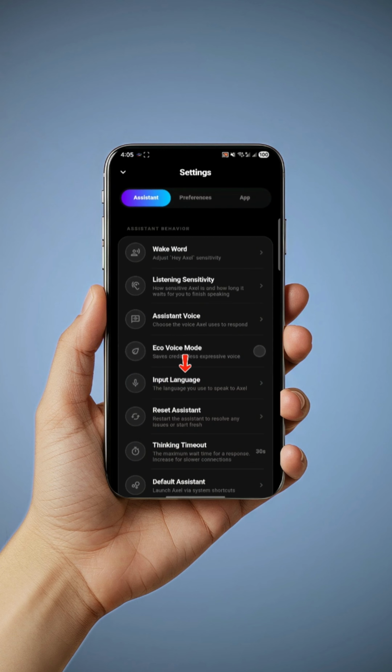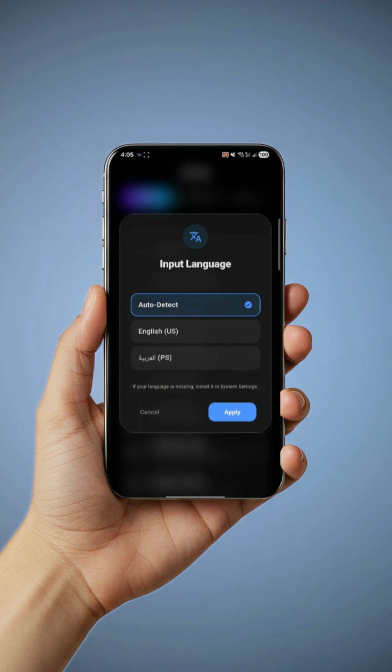Moving on to input language. By default, Axel is set to auto-detect, seamlessly picking up any language you speak with high accuracy. Alternatively, you can lock it to a specific language. While this restricts Axel to understanding only that chosen language, it processes faster and saves you credits.